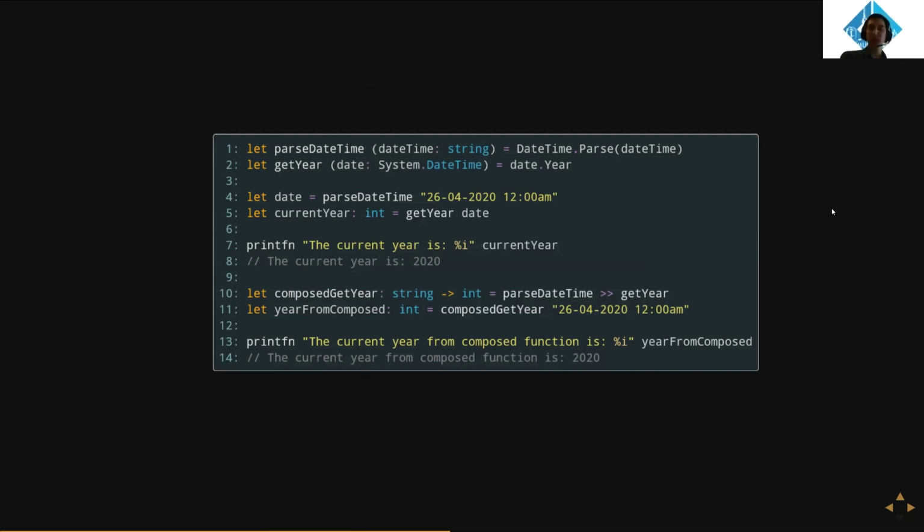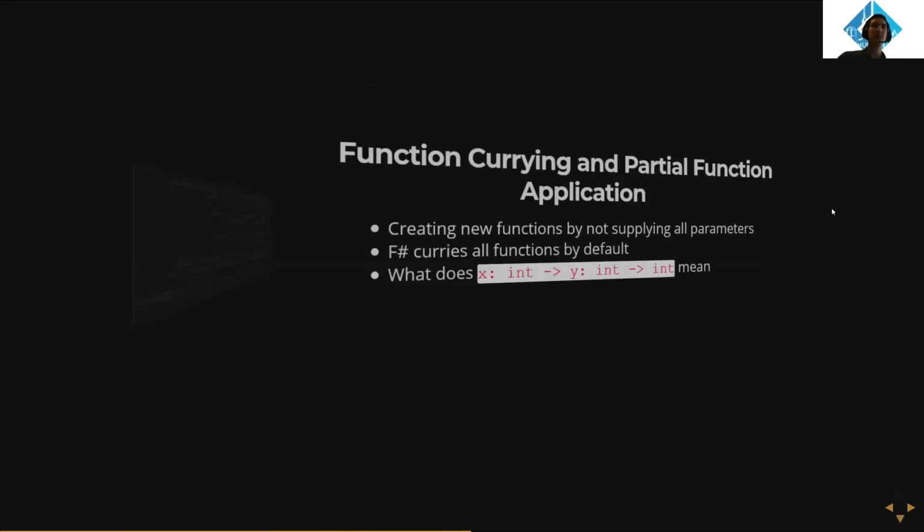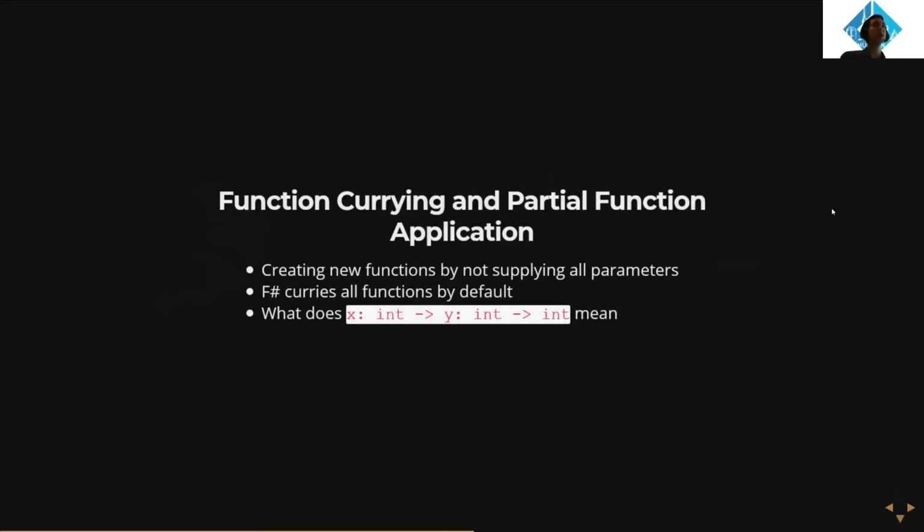Now, I could go into other more useful examples, but before I do that, I do want to talk about function currying and partial function application. And this is the idea of creating new functions by not supplying all parameters. F# curries all functions by default, and essentially also, what does it actually mean when a function signature has int, arrow, int, arrow, int?